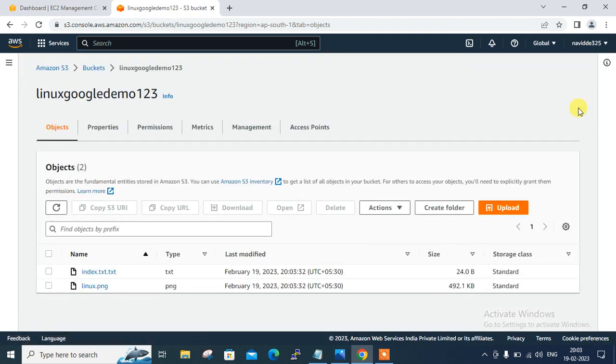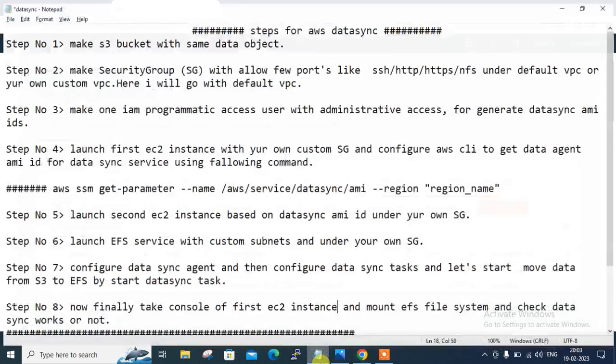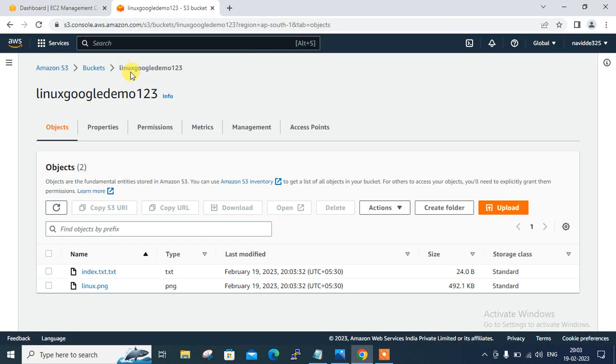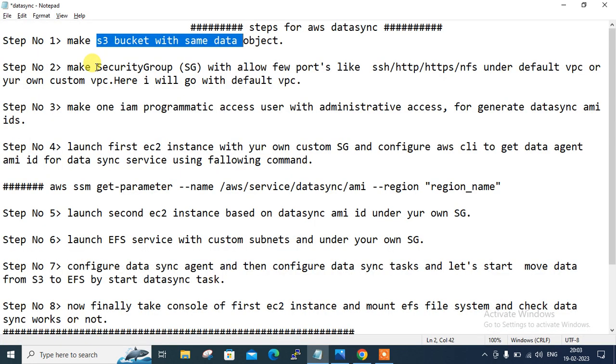So now I have successfully done my first step, which is create an S3 bucket with some data objects. Here I have my S3 bucket, which is Linux Google demo 1 to 3, with a few data objects, that is index and linux.png. Okay, now move to the second one, that is create a security group that allows a few ports like SSH, HTTP, HTTPS, NFS for the EFS services.